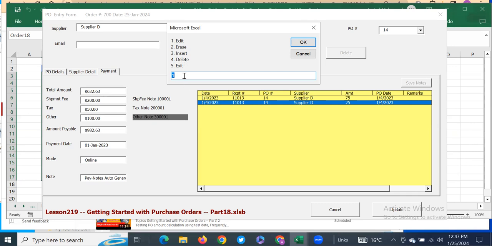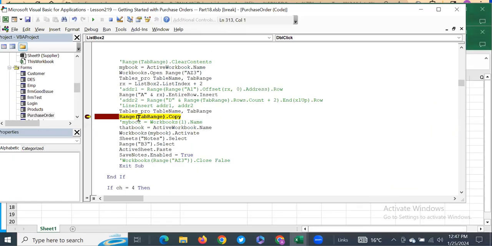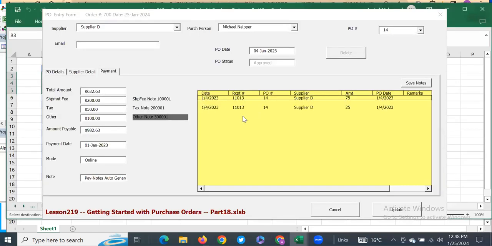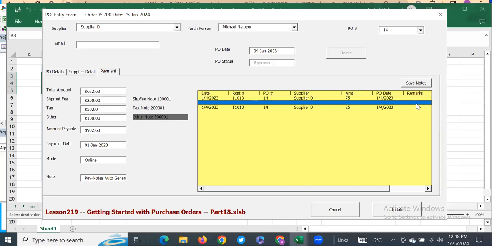So if you press 3, then this is going to load the file, and it is going to copy this all range. Okay, so let me clear all the breakpoints, and it has inserted the row. Since it has inserted the row, save notes is now enabled. Previously, it was disabled, right?